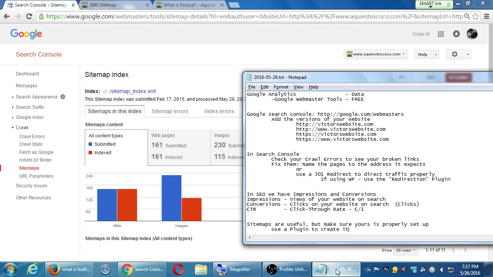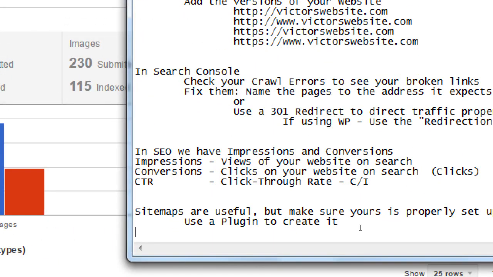Yeah, the one I like for that is for WordPress, use Yoast SEO. This is by Team Yoast. It's free, and it has many great SEO features, and one of them is easy sitemap creation. That's the one I would use.